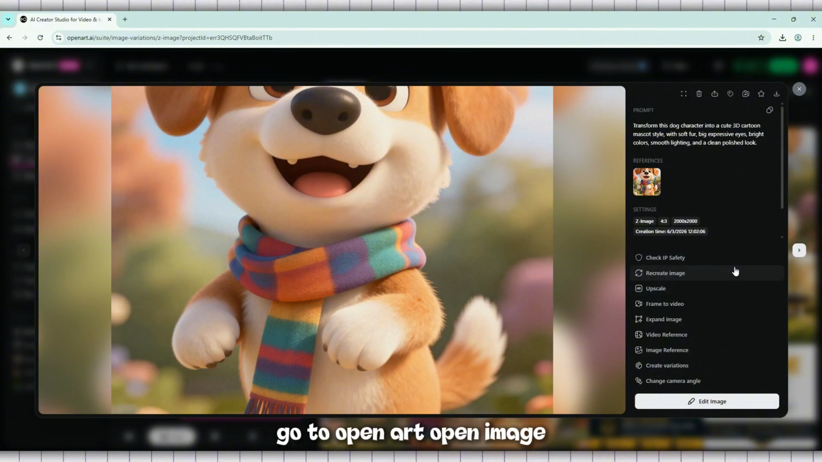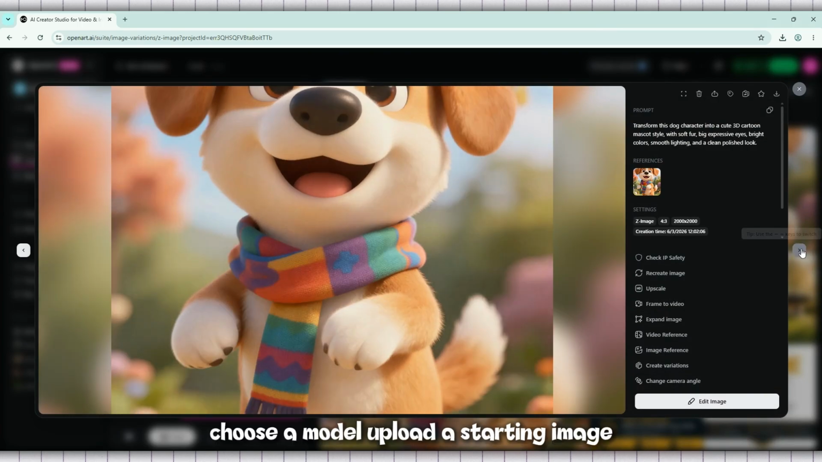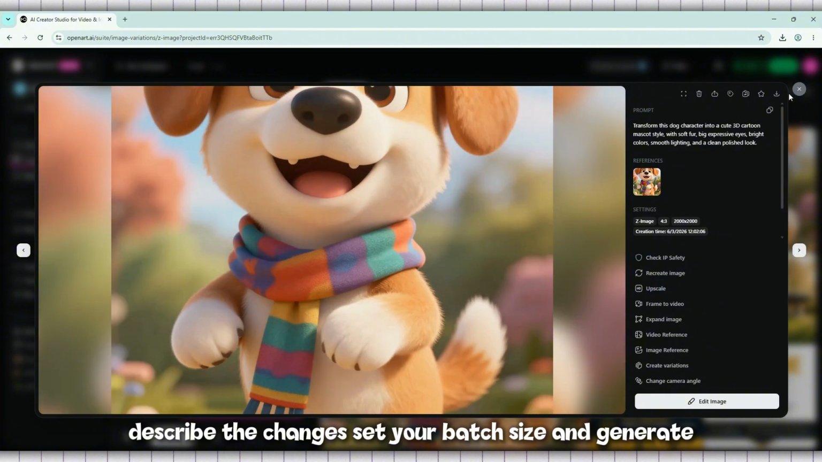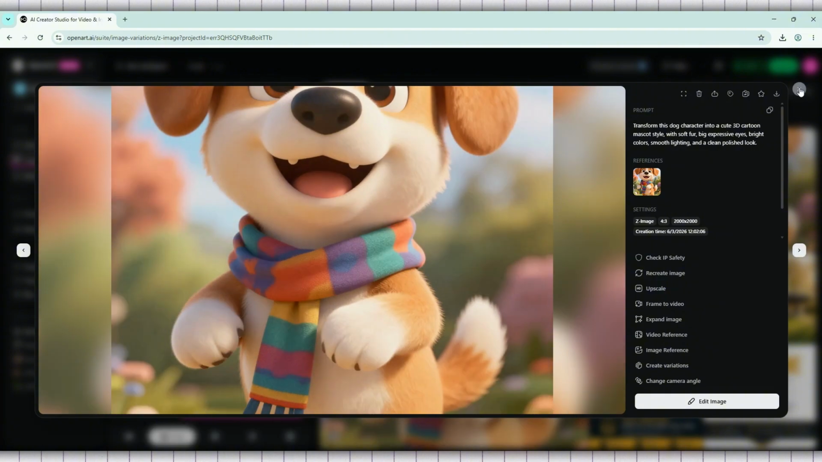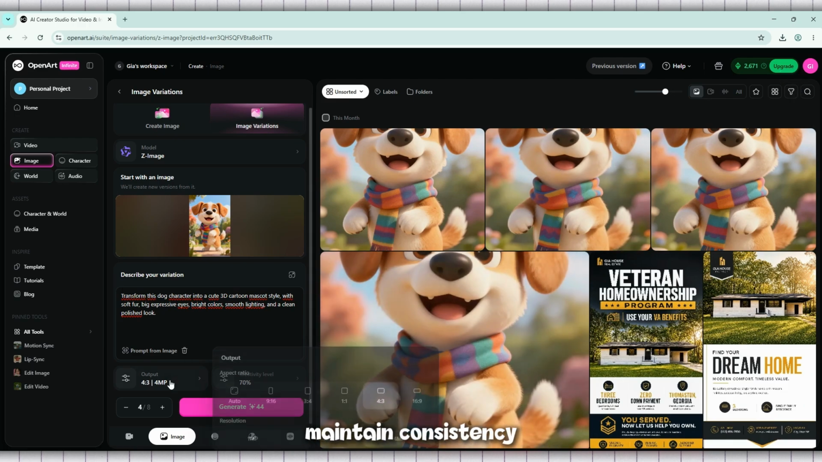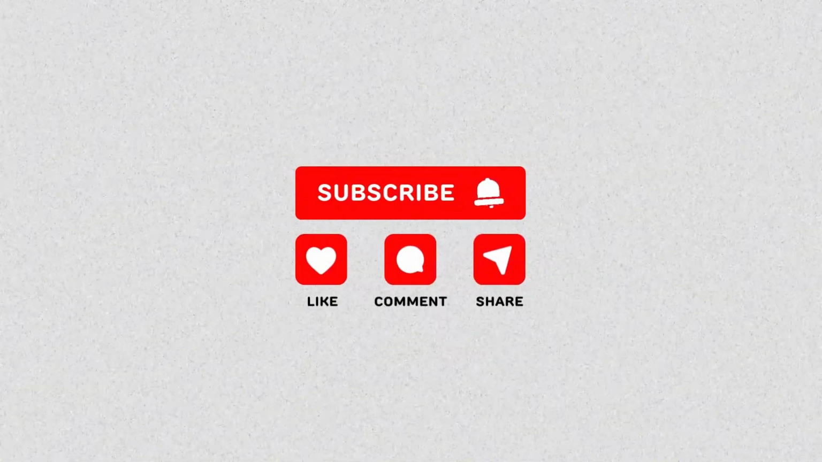Go to Openart, open Image, move into Image Variations, choose a model, upload a starting image, describe the changes, set your batch size, and generate. By following this approach, you can explore ideas efficiently, maintain consistency, and produce professional quality variations from a single concept.